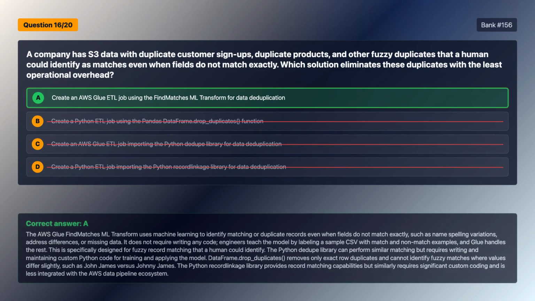The correct answer is option A. The AWS Glue Find Matches ML transform uses machine learning to identify matching or duplicate records even when fields do not match exactly, such as name spelling variations, address differences, or missing data. It does not require writing any code. Engineers teach the model by labeling a sample CSV with match and non-match examples, and Glue handles the rest. This is specifically designed for fuzzy record matching that a human could identify.